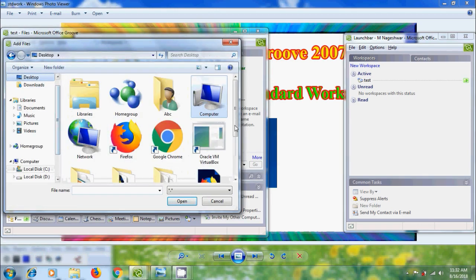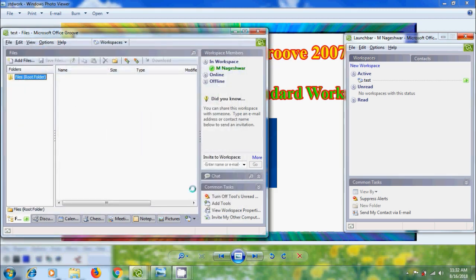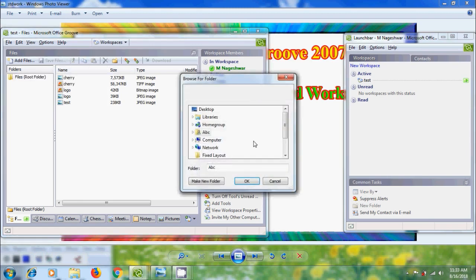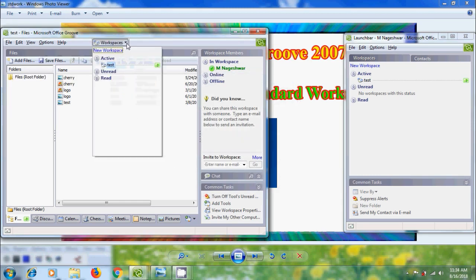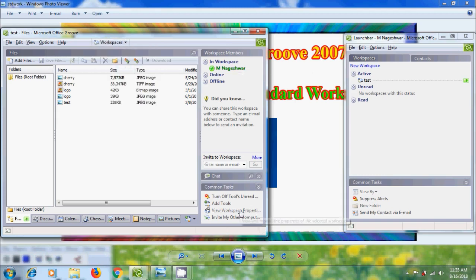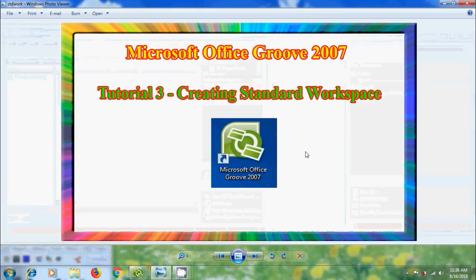On the desktop, I have copied a few images. And after this, we can save the files. Select the destination. Here, I want to create a new folder. Click on OK. And in the workspace window, we will find different areas like workspaces, workspace members, common tasks, and even we can use chat with our workspace members. Like this, we can create a new standard workspace in Microsoft Office Groove 2007.